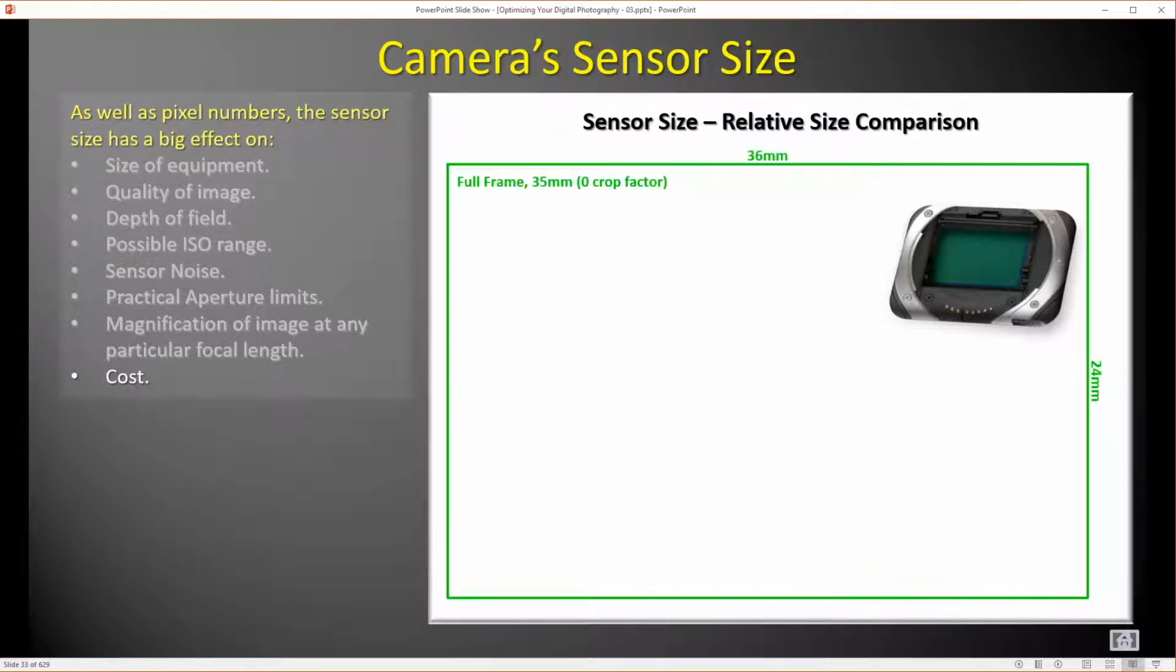Now in this diagram, I'm just showing you the full size, the full frame area of a sensor or film, as in old money. Okay, and it comes out at 36 millimeters by 24 millimeters. So that is the size of the sensor. And of course, the sensor is comprised of millions of individual little pixels. Now, if we show you an APS-C size, now this is what's called a crop factor size.